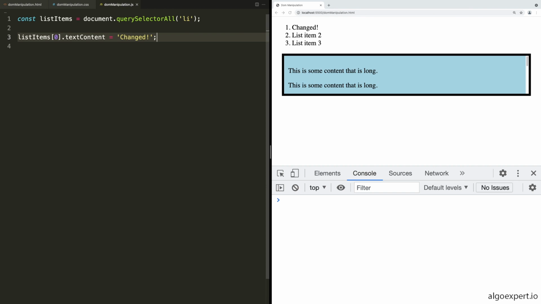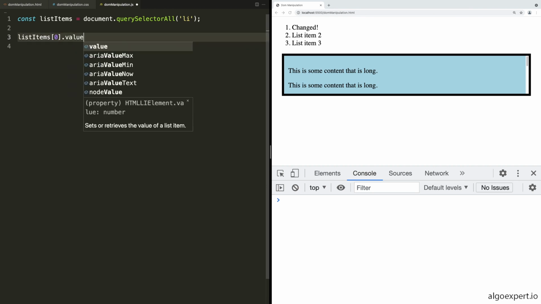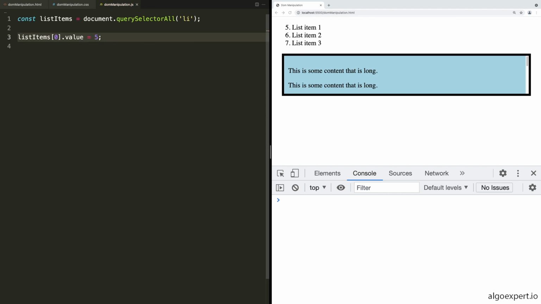One property that's particularly interesting on list items is the value property. And this is going to affect what the value is in the order of the list items. So now this is starting at 5. So we have 5, 6, 7 because of the fact that list item 0 is 5 and all of the list items after that just add 1 by default, so their values became 6 and 7.